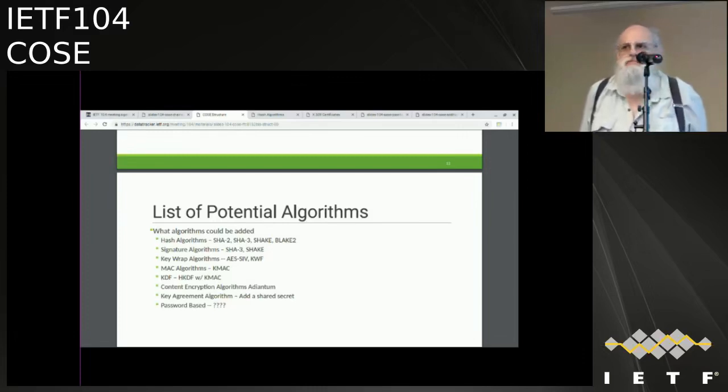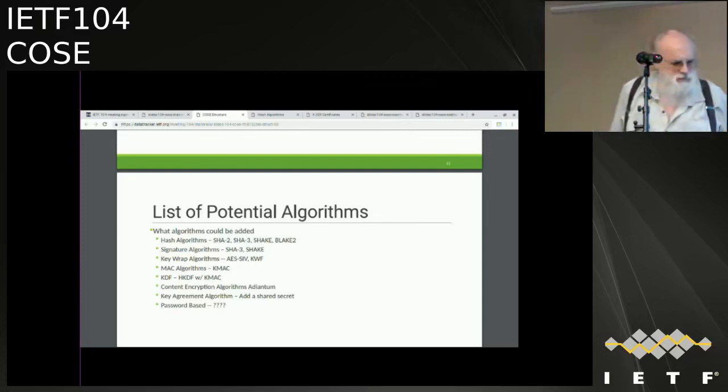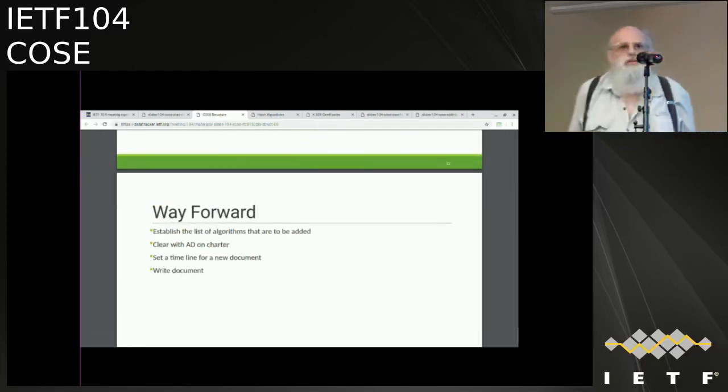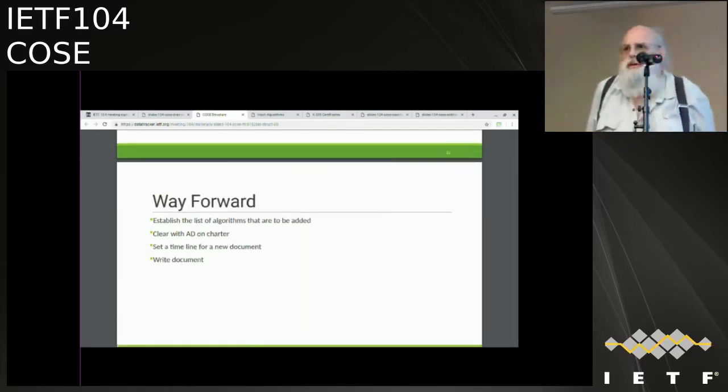And I haven't torn it apart enough to figure out what it does and how it works. But if we're looking at post-quantum stuff, then that may be something that's of interest. So anyway, if you have things that you think you want to do, send them to the list.